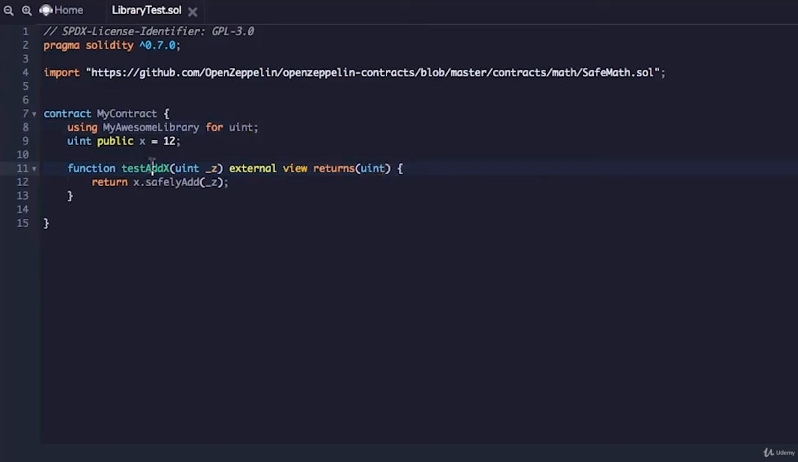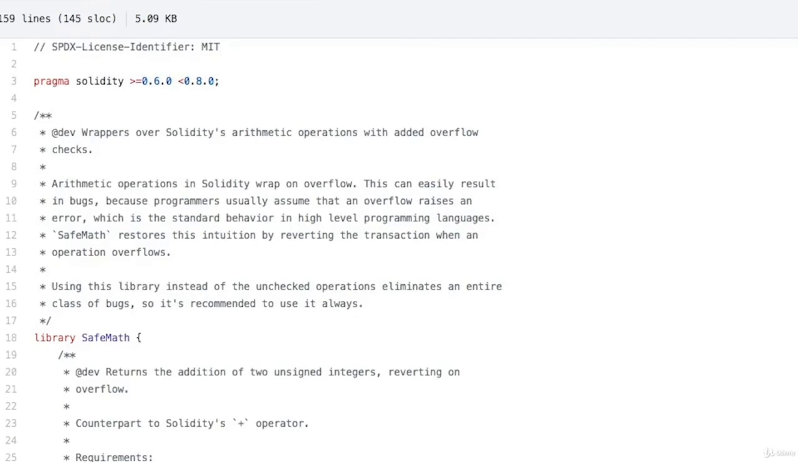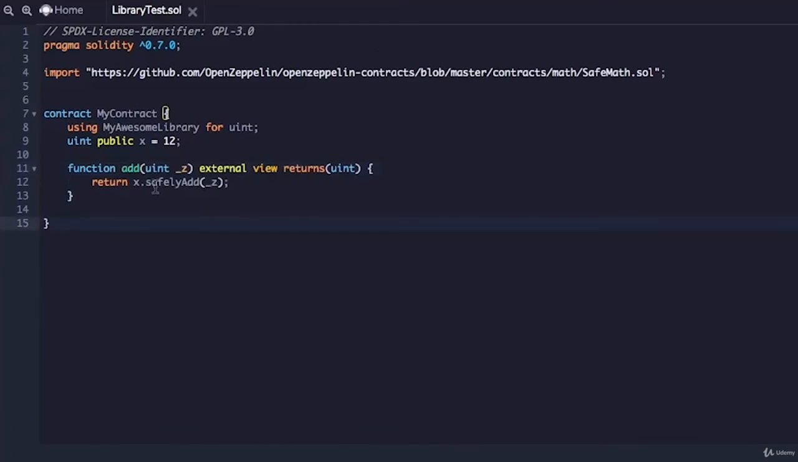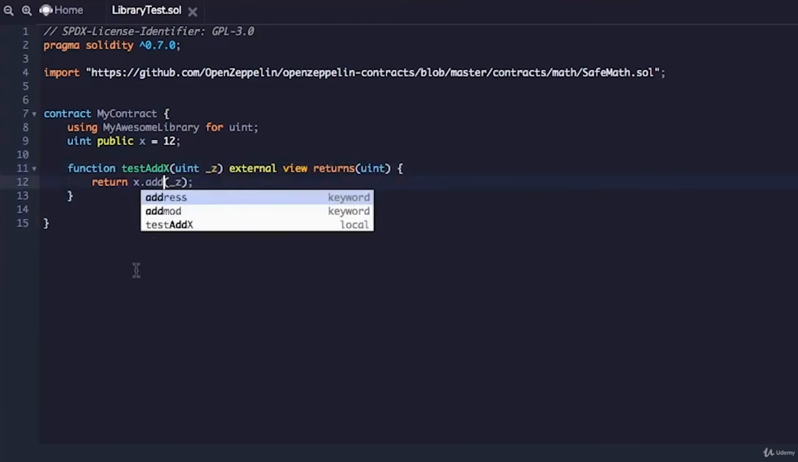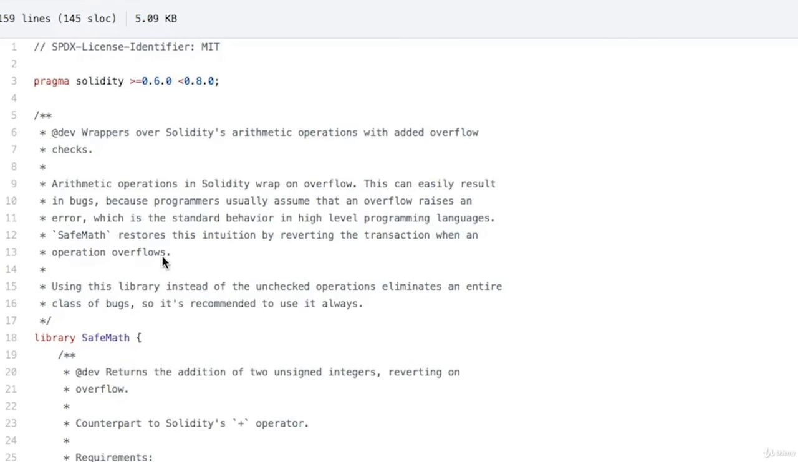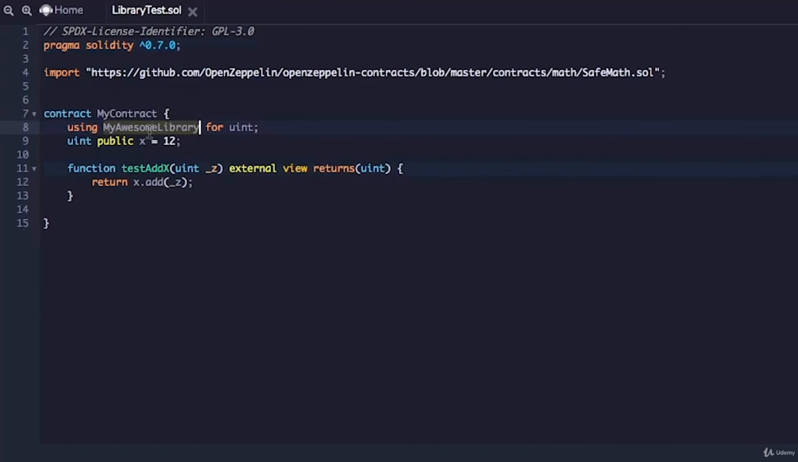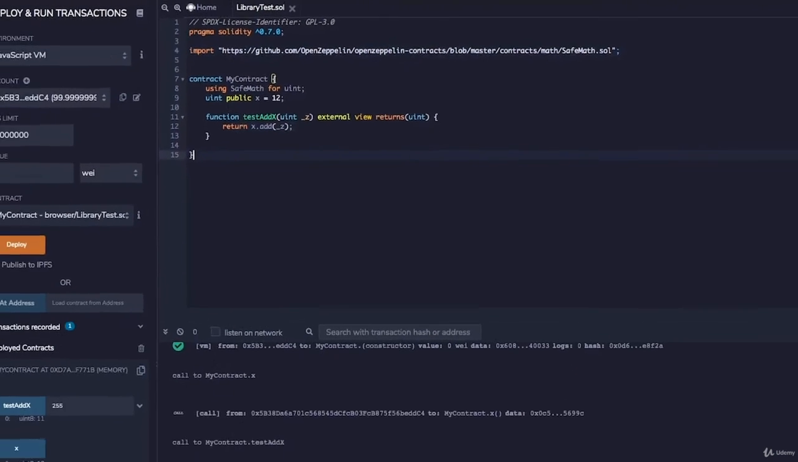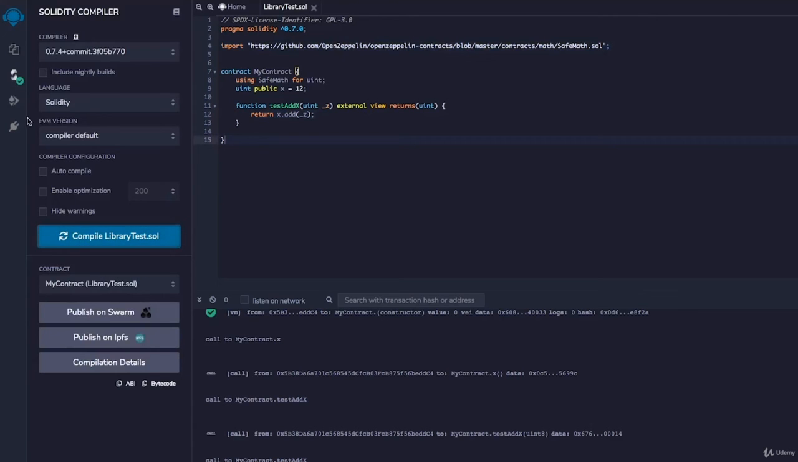And then I'm going to change the name of the function to this, and actually not this, my bad, this is the library function. And we also need to change the name of the library itself, SafeMath. Copy that. And so this import is nothing but this URL. Cool. So let's try and compile this. It compiled without any errors.